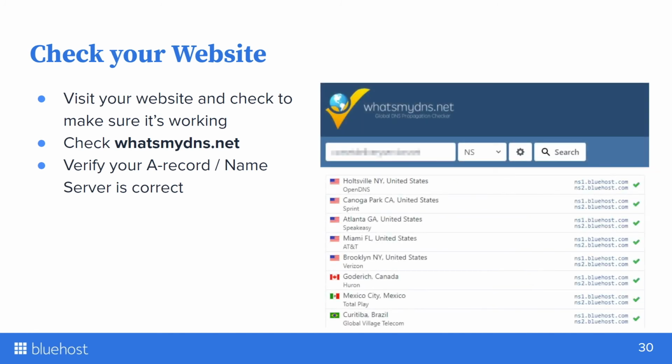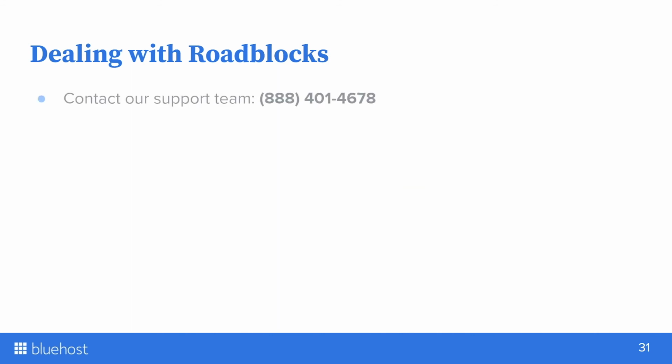This is a screenshot of me looking up the name servers of this particular domain, and you can see on the right-hand side, there's a server in New York that says, yep, this domain is pointing to Bluehost. There's one in California saying, yep, Bluehost. Even Mexico and Brazil are all saying that my website's pointing to Bluehost, and that's the green light. That's like, yes, success. Everything's working.